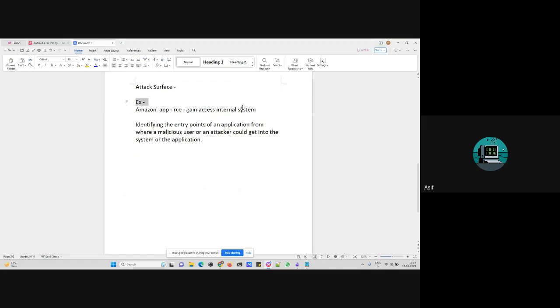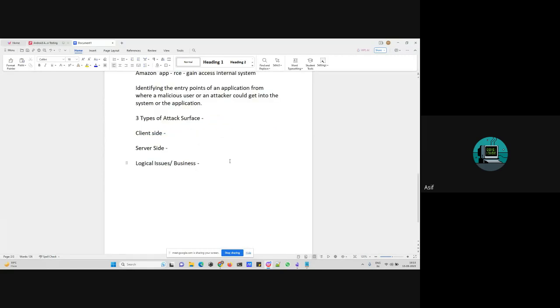So this is the example I have given you. Now in attack surface, we have three types of attack surface. The first type is client side, client side attack surface. The second one is server side attack surface. And the last one is logical issues, or we could say business issues, right? Now, does anyone have any idea what the three types of attack surface are?